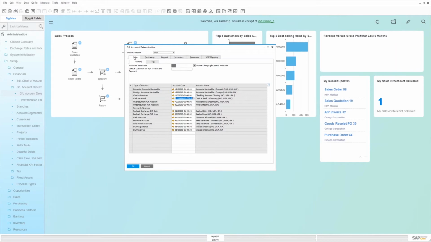For each of these tabs, if you're configuring a brand new Business One environment, these come up blank and you would go in and populate these. Some of the decisions that you're going to make are things like permit change of control accounts, meaning that on the document you want to give the user the ability to override an accounts receivable. That could potentially be useful in some scenarios, like due to, due from intercompany accounts or things like that.